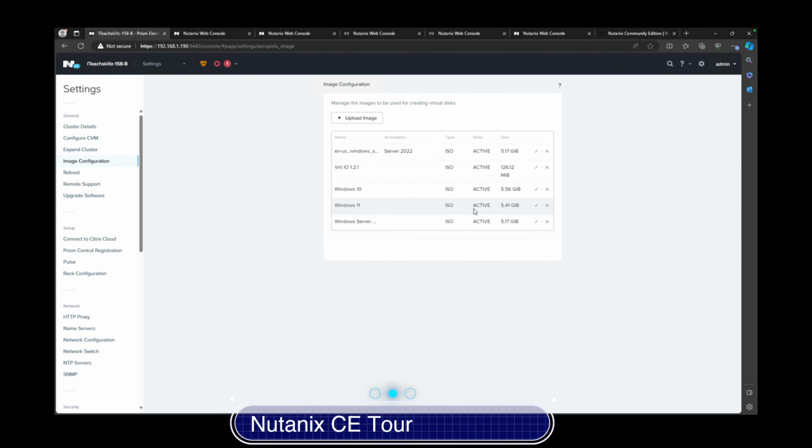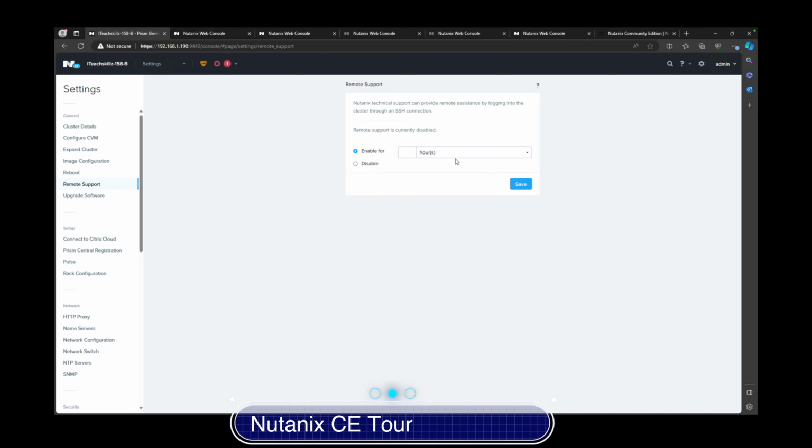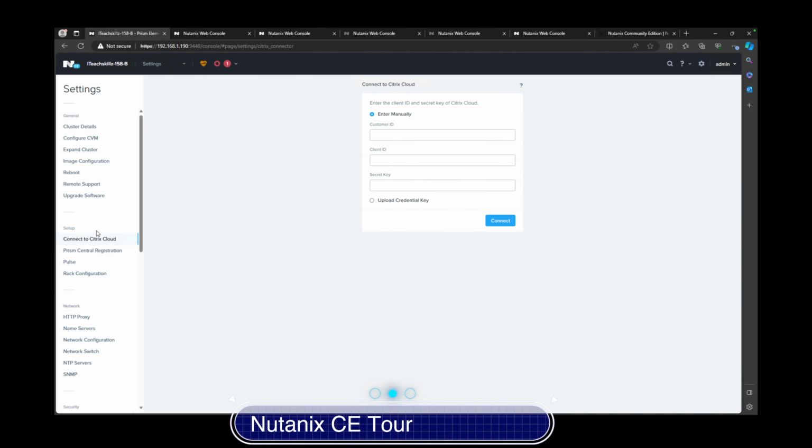Image configuration. This is where you upload your ISOs, like your Windows Server, Windows 11. This is the Nutanix driver, if you will. And then you have your reboots. If you want to reboot the actual CVM, you can do that. And then remote support. If you want to enable that, you can do that. Software upgrade. You can upgrade it directly from here by uploading here. Or you can go to LCM. LCM is the best way to do it. Lifecycle management, that's what it stands for.